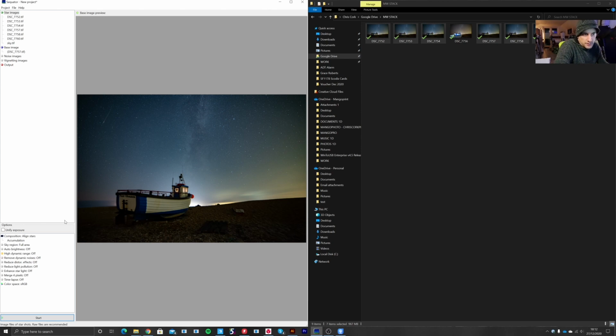So we click composition, align stars, accumulation, and what we want to do is freeze ground, so we only want it to take care of the stars. And this selective box here, what that does is it removes any aircrafts or meteors in the picture. So if you've got like a dotted line passing through the sky, it will remove it for you.